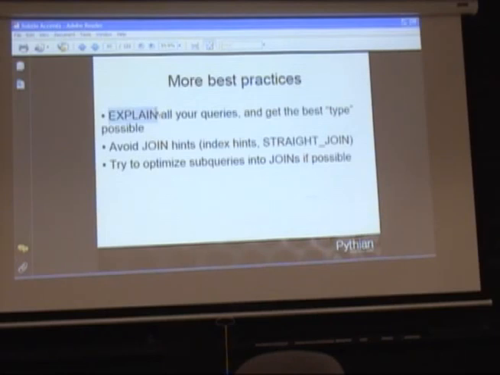Sometimes it's not even possible to optimize it. It's not always possible to optimize a subquery into a join. It's just sometimes not possible. Explain all of your queries and try to get the best type possible. Again, easier said than done. You could say, okay, well, it's doing a full table scan, that's bad. Maybe it's the only way. Sometimes it is. Avoid join hints.